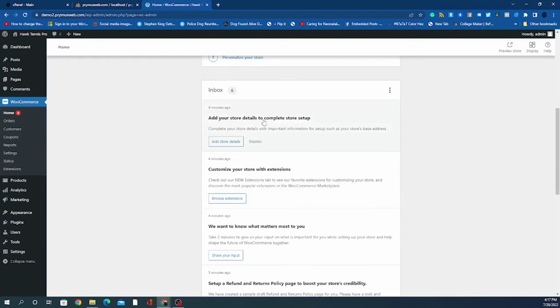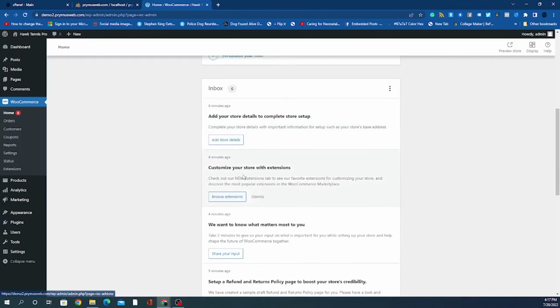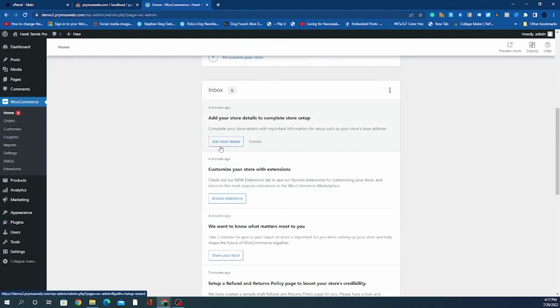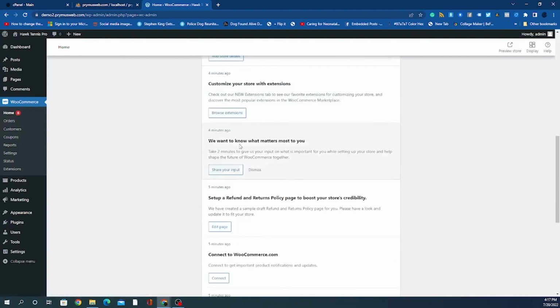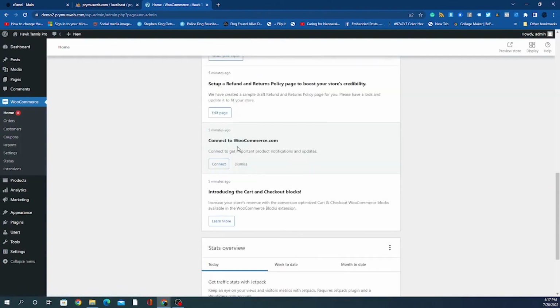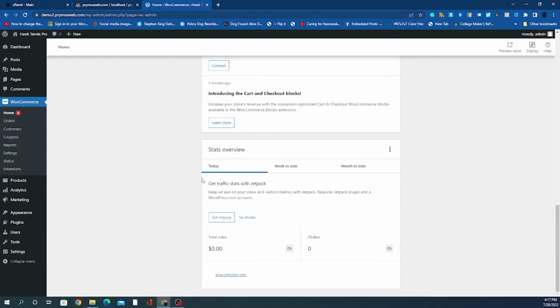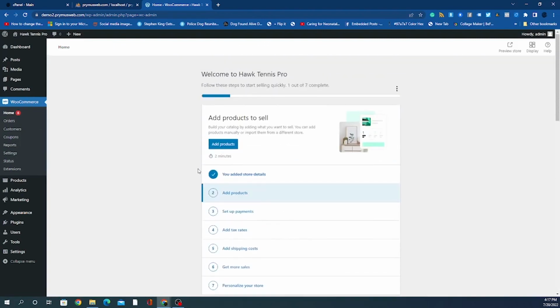Add your store details to complete store setup. Again, we don't need to do anything here. Customize your store with extensions. There's nothing else we need to do here. So this is how you set up WooCommerce. This is how you install WooCommerce.